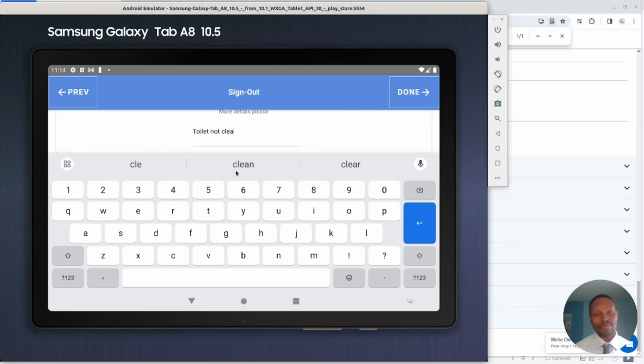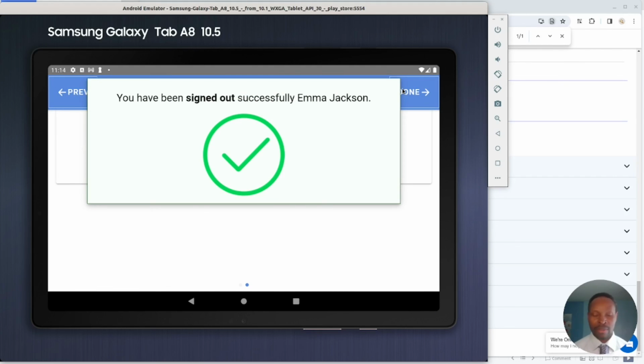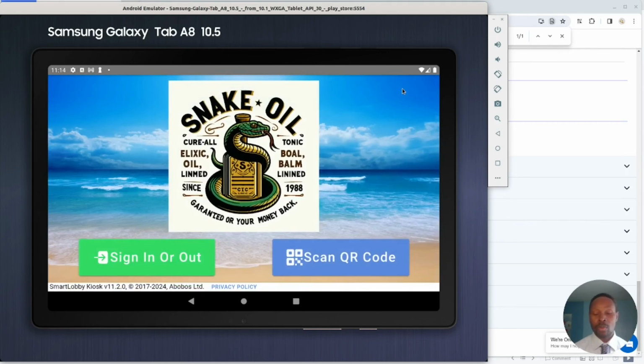not clean. So when she submits this, the manager of the facility, or maybe the receptionist, will get a message saying there is something wrong. Emma was not happy because the toilet is not clean. You see, so basically this is hopefully what you have.